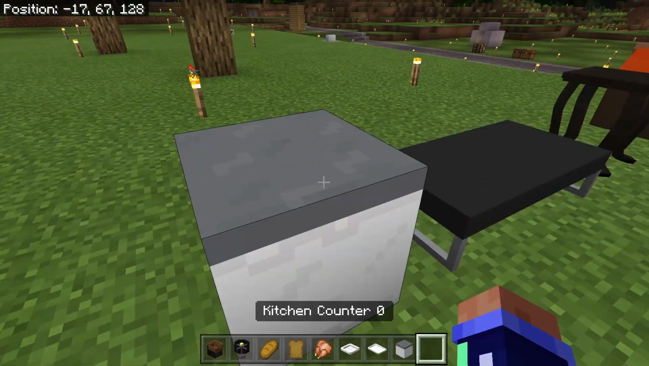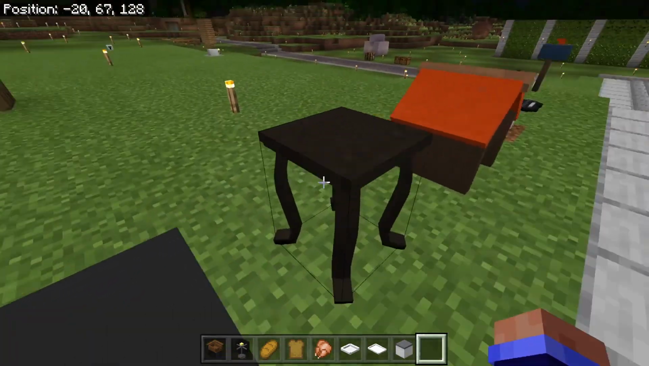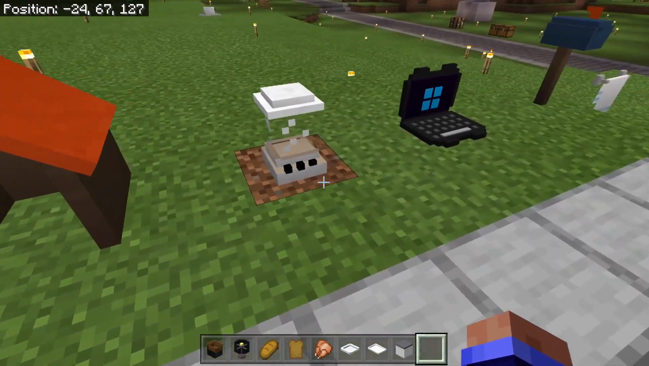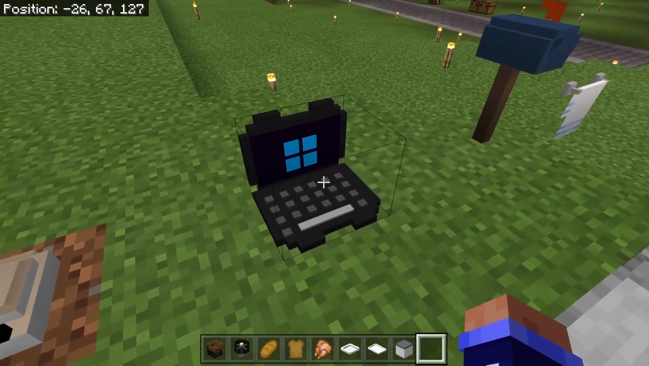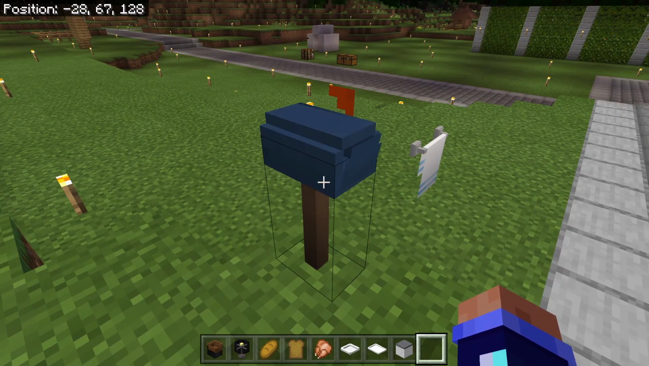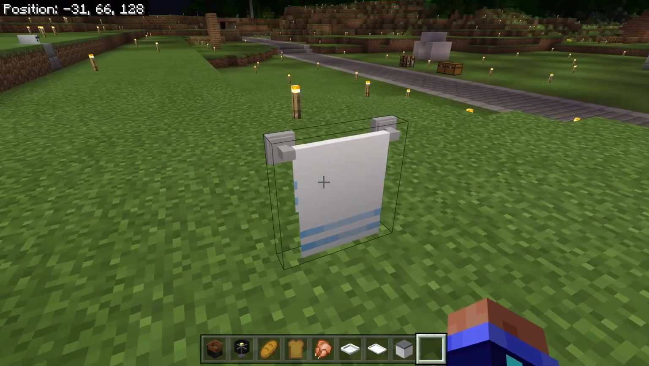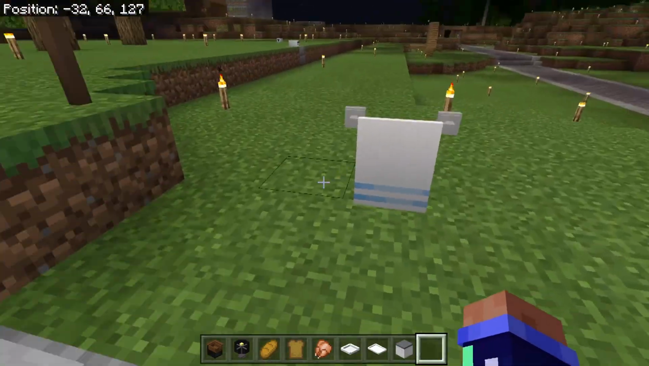Gaming desk, a kitchen counter, a coffee table, a plant stand, a dog house, a blender, and a gaming laptop, and a mailbox. This one will have inventory too, but I will update this one in the next update. And a towel, and this one's just for decorating.